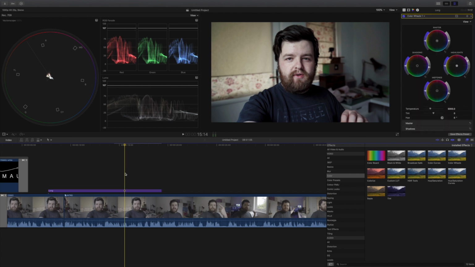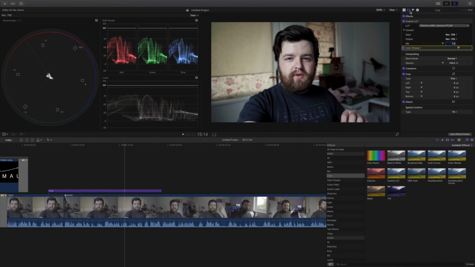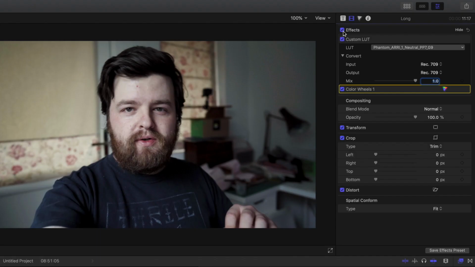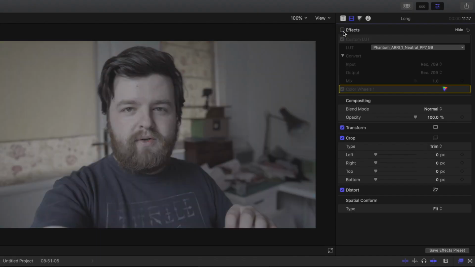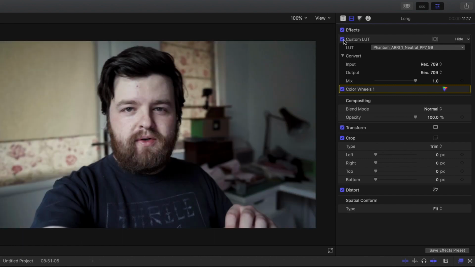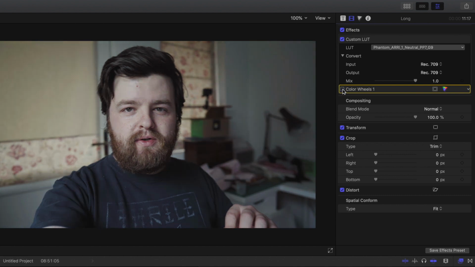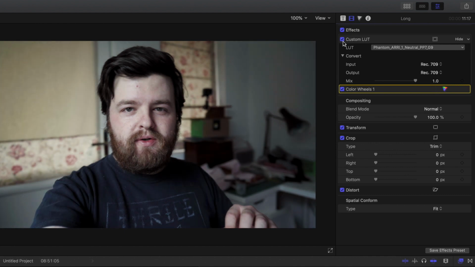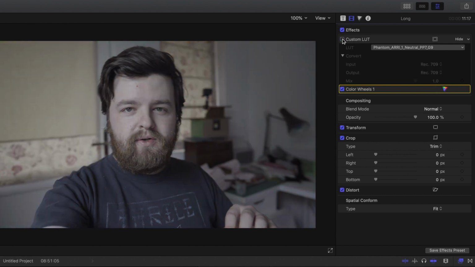Okay, so what we can do to see what we've done so far is if we go back over here, we can click the effects tab there to switch off everything back to the S-Log. How much different is that? We'll click that back on, and then we can see individually what the colour wheels are doing. And then the LUT itself.